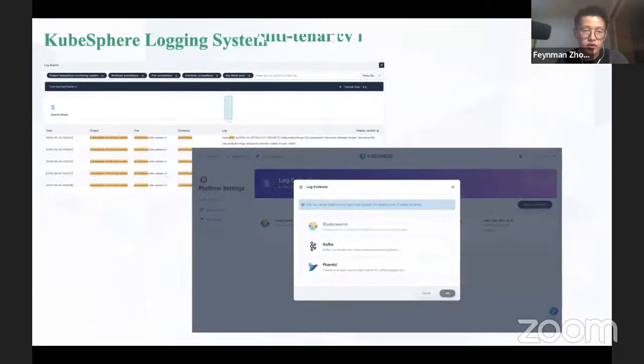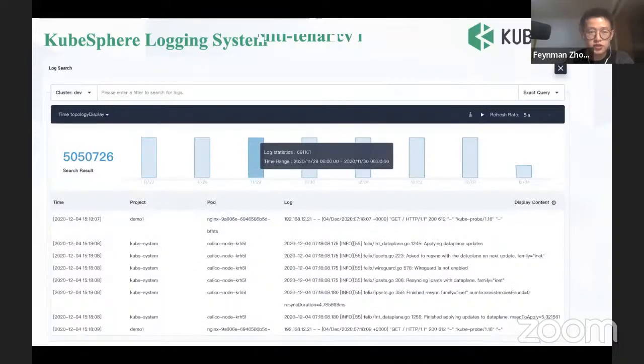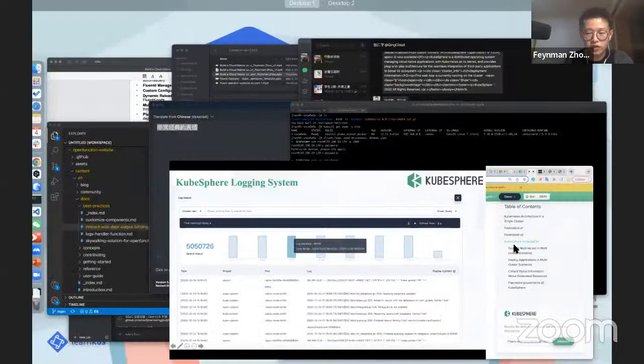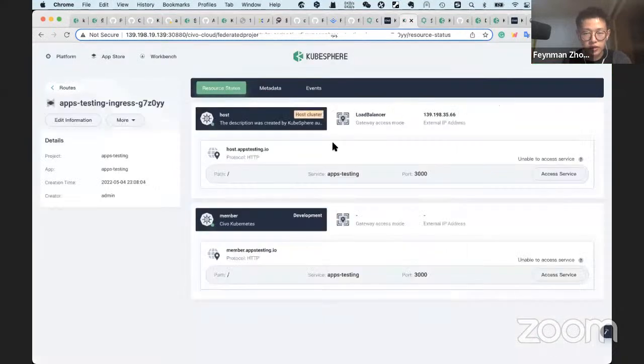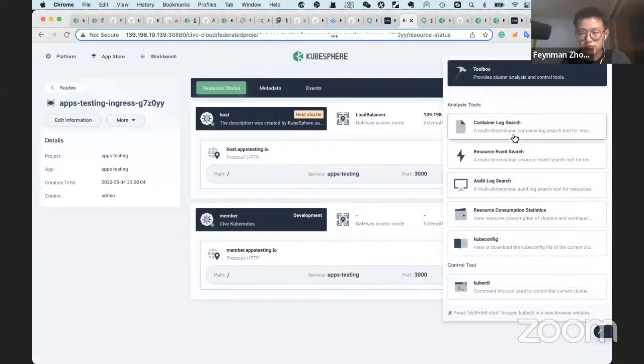Okay, this is the KubeSphere logging system. It provides the log searching console and the log collectors, and it enables you to add new log collectors such as Elasticsearch, Kafka, FluentD, and S3. This is the logging console of KubeSphere, as you can see from the KubeSphere container platform. So we have a toolbox that integrates all of those features among the observability management, for example, log search, event search, and auditing log search.